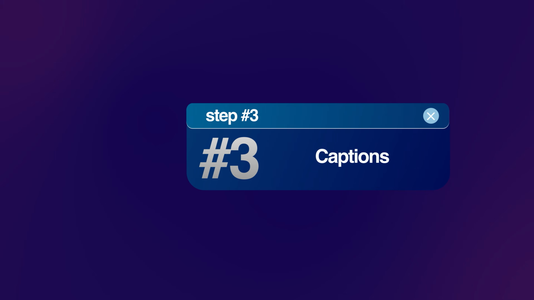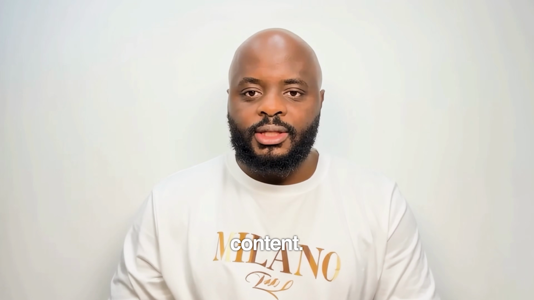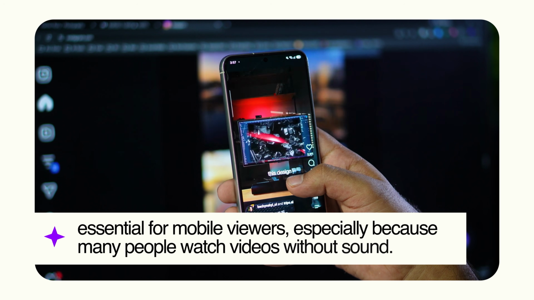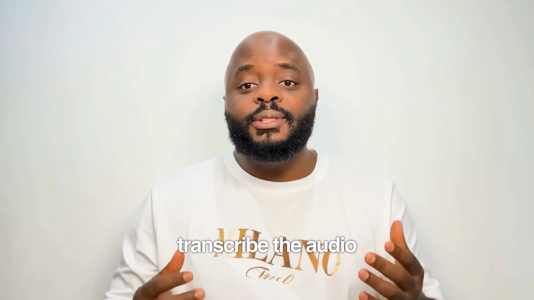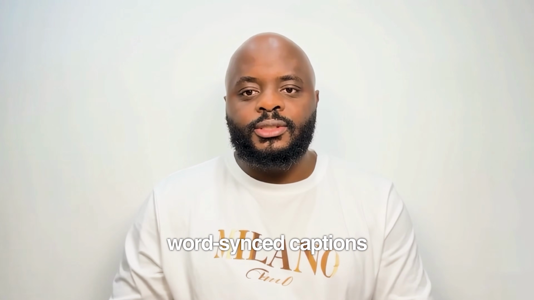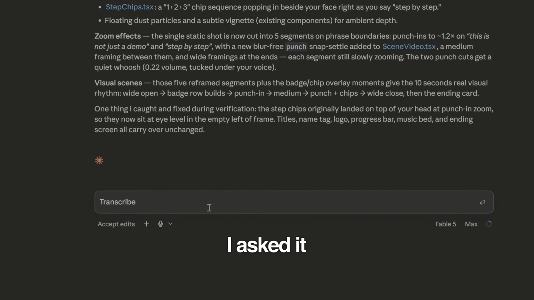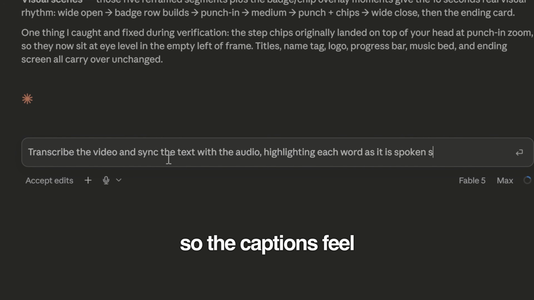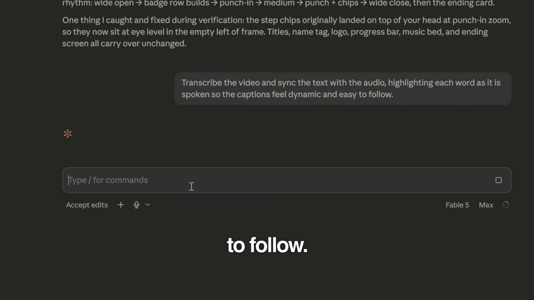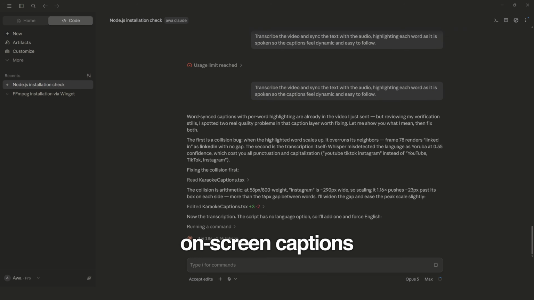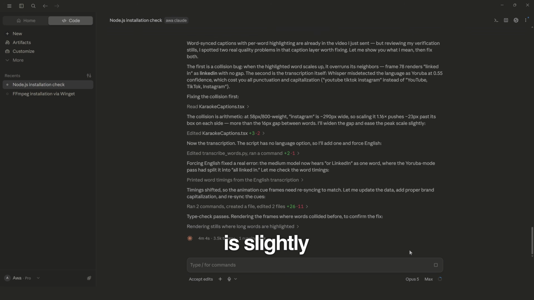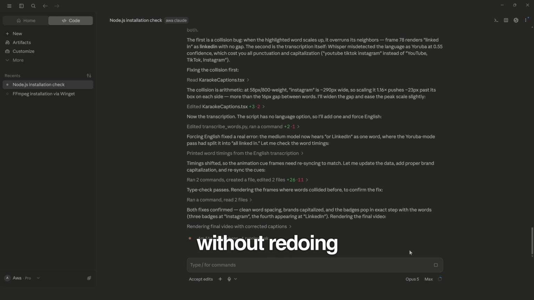Now let's talk about captions, which is one of the most important parts of modern video content. Captions are essential for mobile viewers, especially because many people watch videos without sound. Claude uses Whisper to transcribe the audio and generate word-synced captions that match the speech precisely. I asked it to transcribe the video and sync the text with the audio, highlighting each word as it is spoken so the captions feel dynamic and easy to follow. This produces clean and accurate on-screen captions that can improve both accessibility and retention. If anything is slightly incorrect, I can simply tell Claude the correct word and it will update the captions instantly without redoing the entire process.